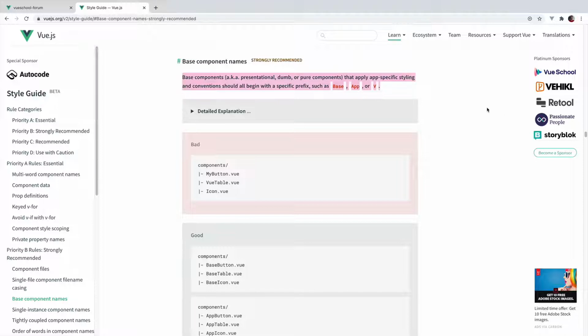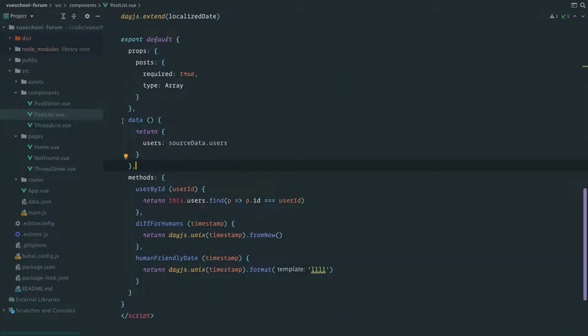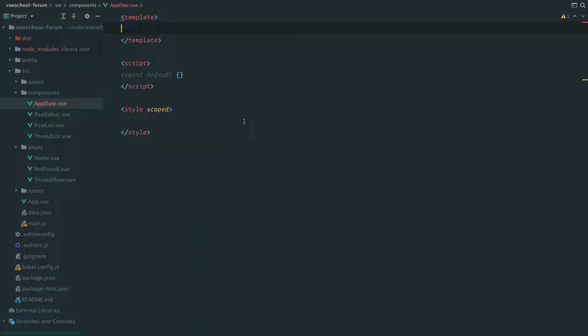Base components that apply app-specific styling and conventions should all begin with a specific prefix, such as Base, App, or V. According to this rule, anything among BaseDate, AppDate, and VDate is the best practice. I prefer BaseDate or AppDate. Thus, I will go with AppDate, and since the editor lists the components alphabetically, we will have all the application-based components listed in the beginning of the components directory.